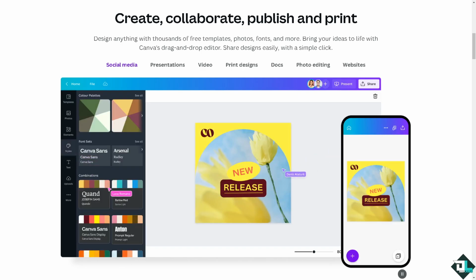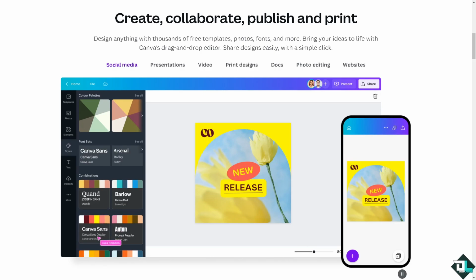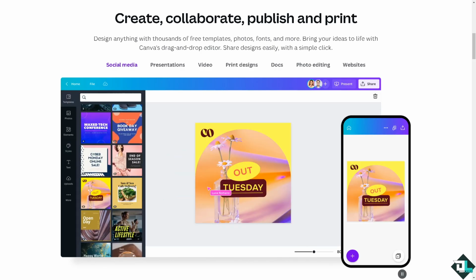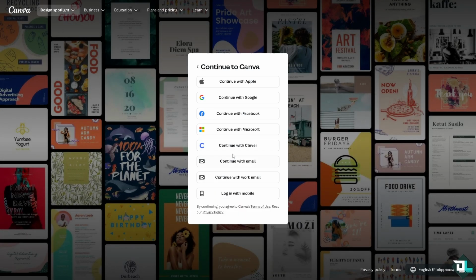In today's video, we are going to show you how to change page size here in Canva. Let's begin. Now, the first thing that you need to do is to log in using your credentials. If this is your first time in Canva, I want you to click the sign up option. And from here, just follow the on-screen instructions and you're good to go.